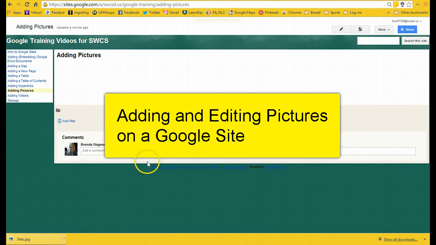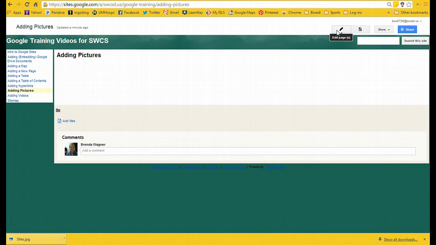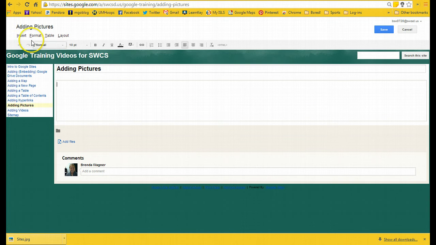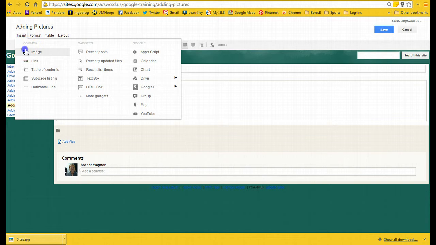This video is going to show you how to add a picture to your website. The first thing you want to do is go onto the page where you want to add your picture and choose Edit Page. Once the editor has loaded, you're going to click on Insert and Image.